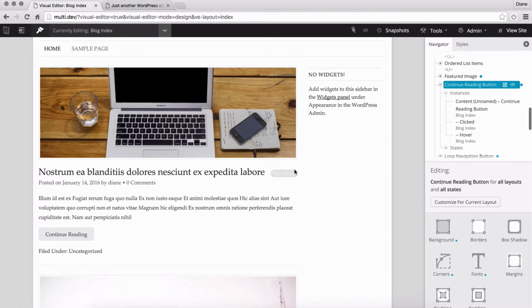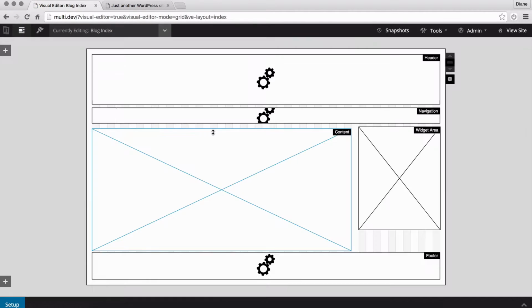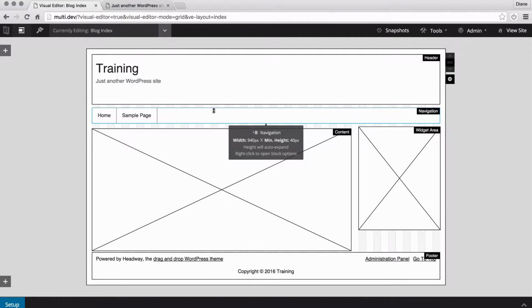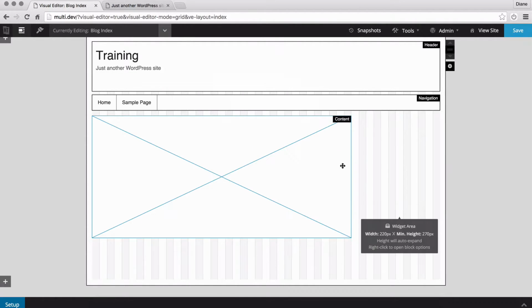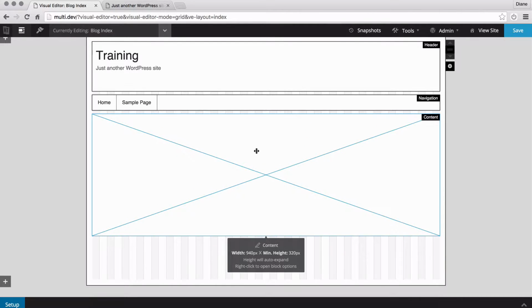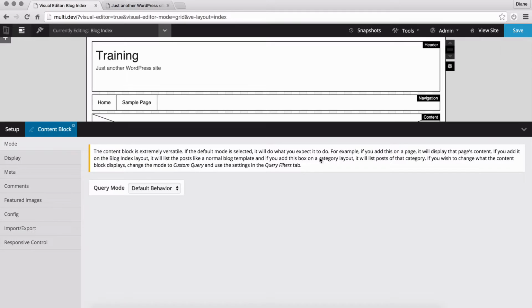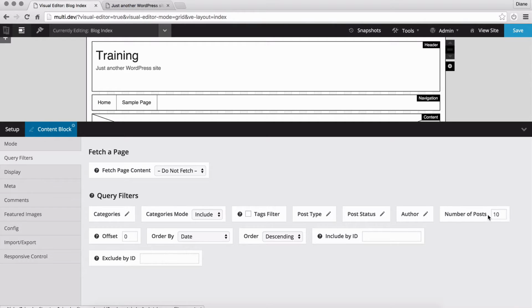Okay, so just imagine that you've decided that you want more of a featured kind of look for your website. So let me go back into the grid view, and I'm going to say we want more of a magazine type layout for our website. So let me just scroll this down. Let me get rid of this footer block and get rid of this widget block because we don't need it. So I've got a content block here, and I want this to feature one blog post. So I'm going to go to custom query, and I'm going to choose here where it says number of posts to one.